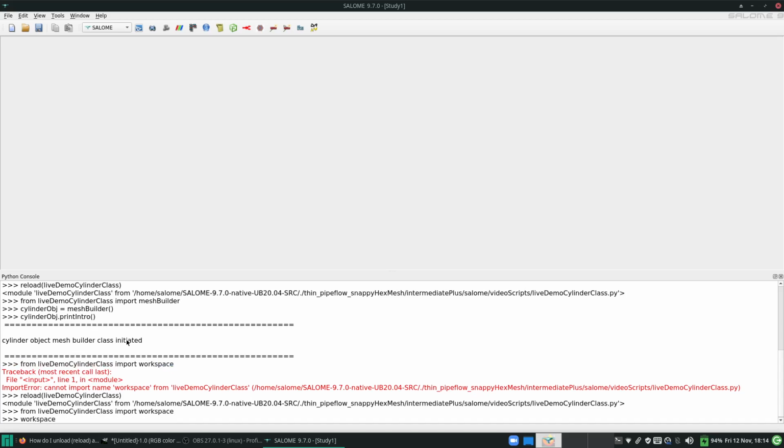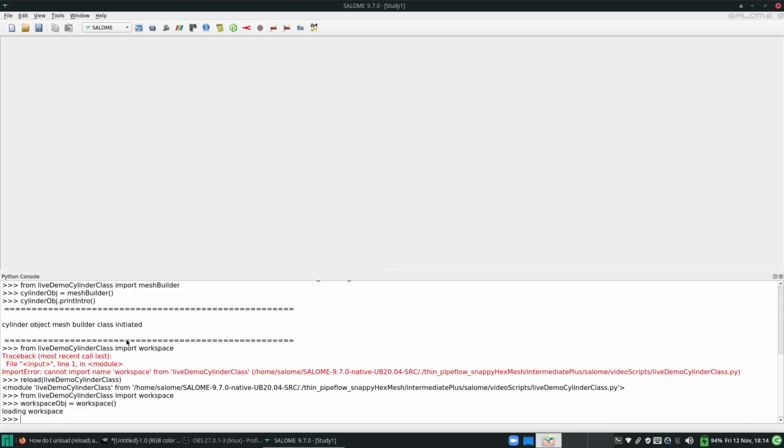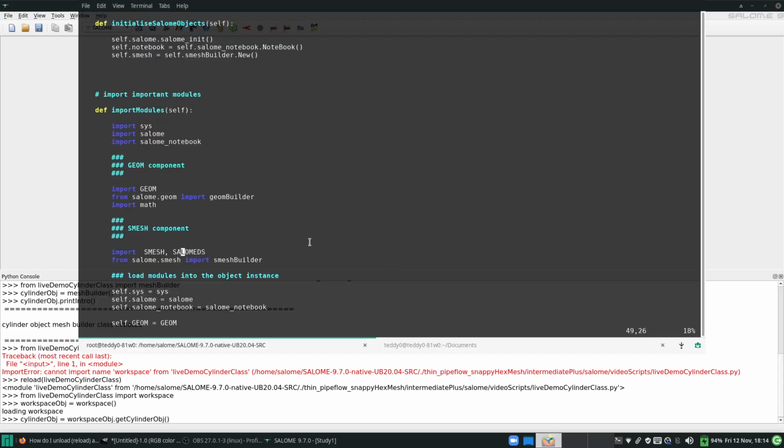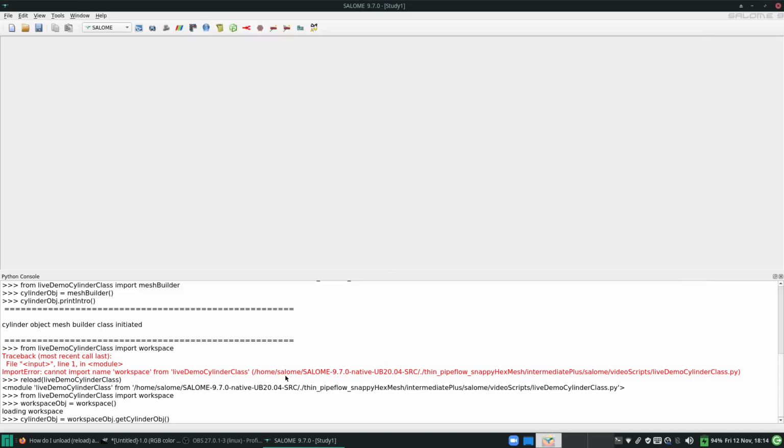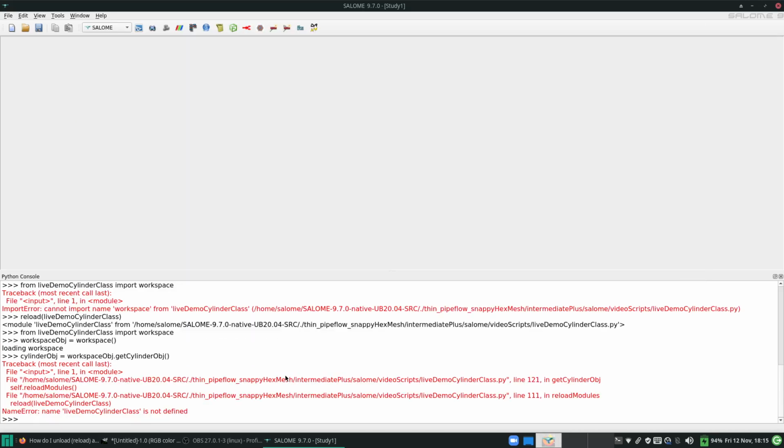So workspace object equals to workspace. Okay. So from the workspace object, what do I want? I'll say cylinder object equals to workspace object dot get cylinder object. Okay, so that's the function over here, which will help me to just reload the thing every time. I only need to declare this thing once, and that's it. It's the live demo cylinder class. Okay, it says name live demo cylinder class is not defined.